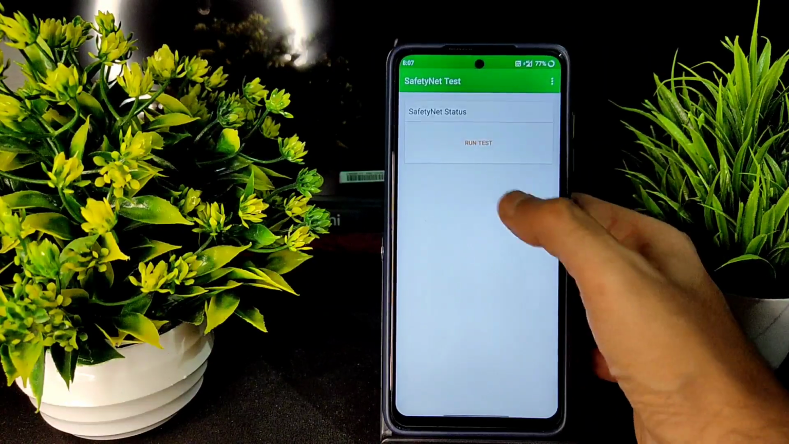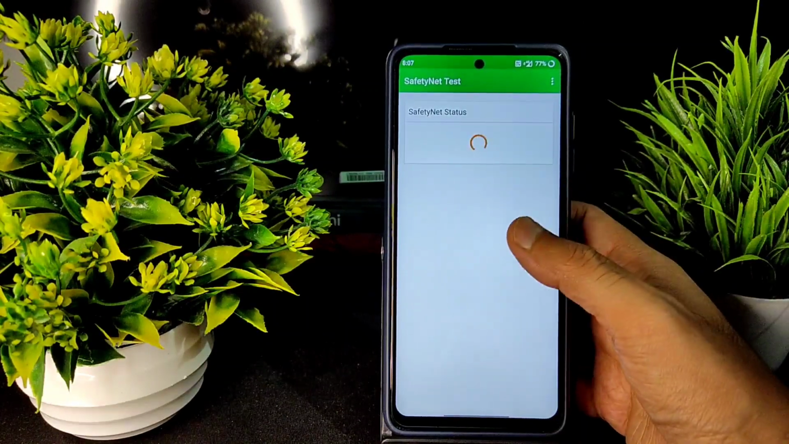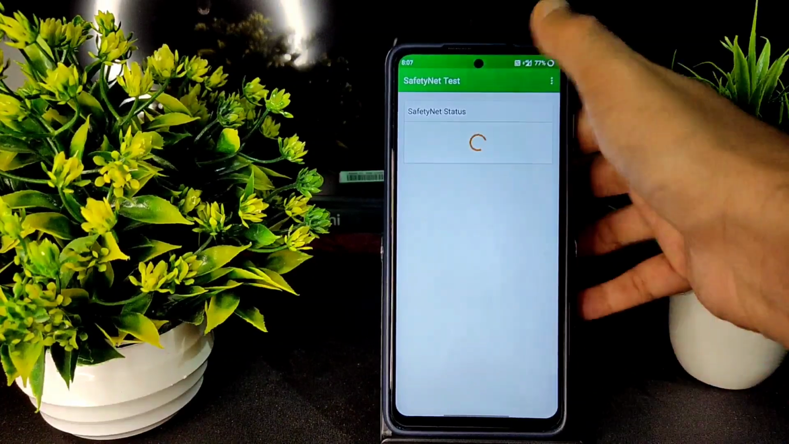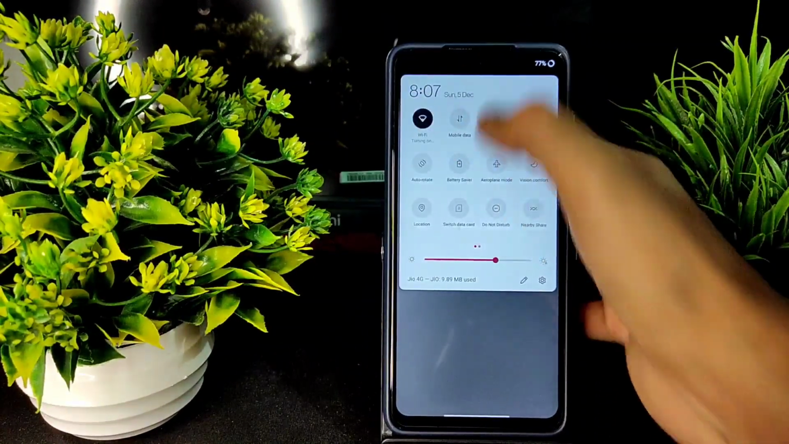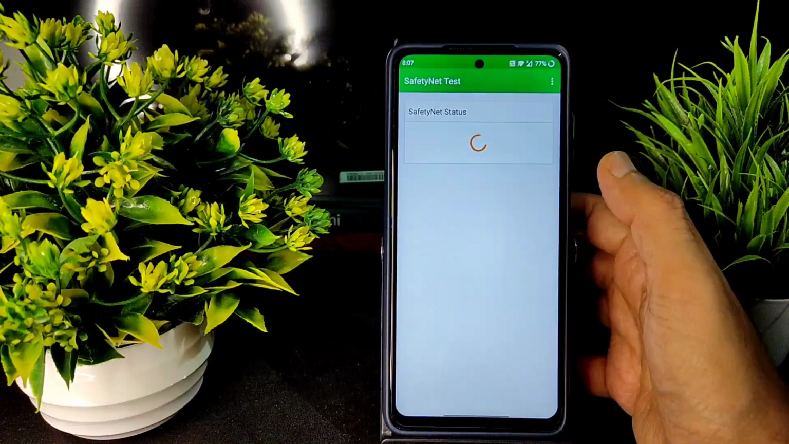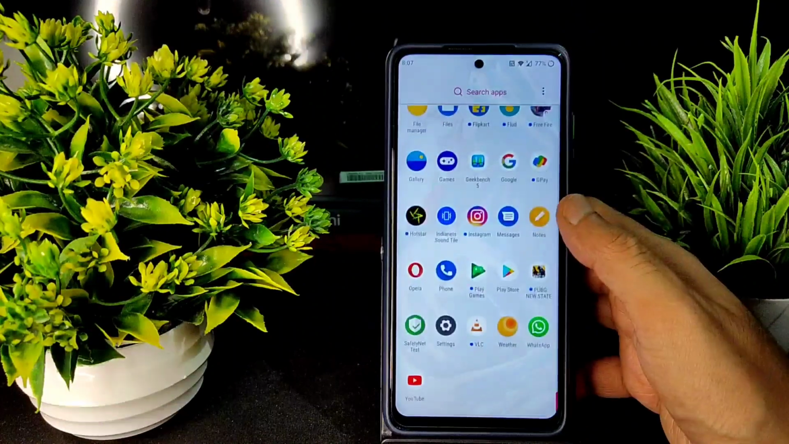Regarding safety net status, you will get safety net status passed in this ROM. Let me show you, guys. It takes a little bit. Let me switch to Wi-Fi. Here the connection is very poor in my area, so I am using Wi-Fi. As you can see, it gets passed.